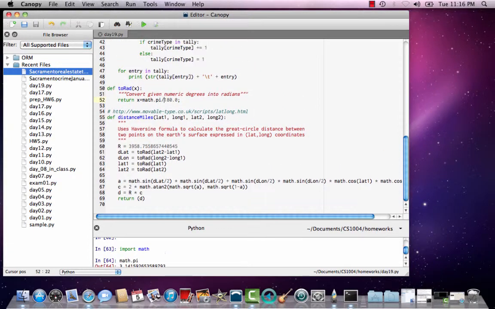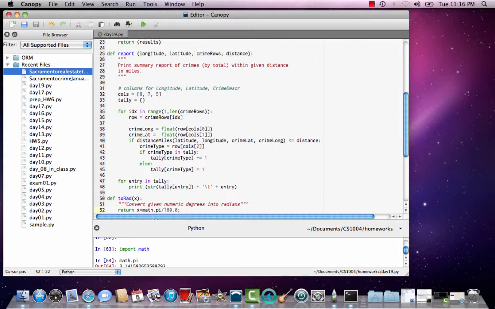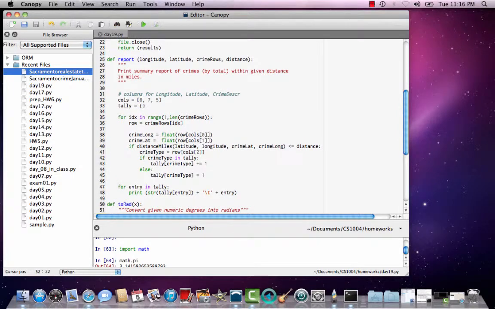So what I started with for this particular question was, how do I do a summary report of crimes by total of those crimes within a given distance in miles? And that led me to think about doing a loop, a definite loop, over all of my crimes, finding those crimes that are within a specific distance of the target property that I'm interested in, and once I've determined that it is within the distance, tallying them up using a simple set of code here that uses a dictionary for that purpose, and then printing up my report.